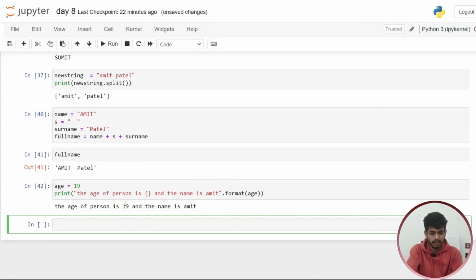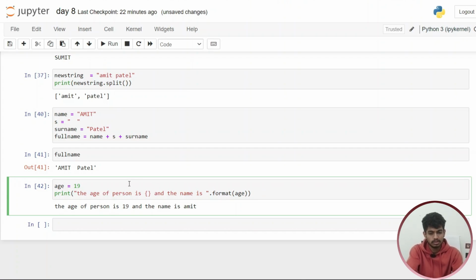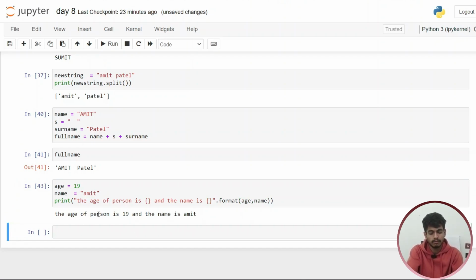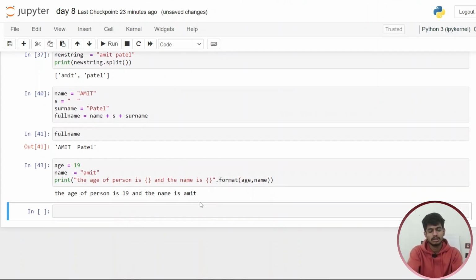Our data is printed here, and again we continue with this: "and the name is Amit". You can also concatenate with this formatting. We pass curly braces here and the name variable is passed here. You get the same answer: the age of person is 19 and the name is Amit. So with the help of this you can format your string, and you can make a program or logic with the help of this.